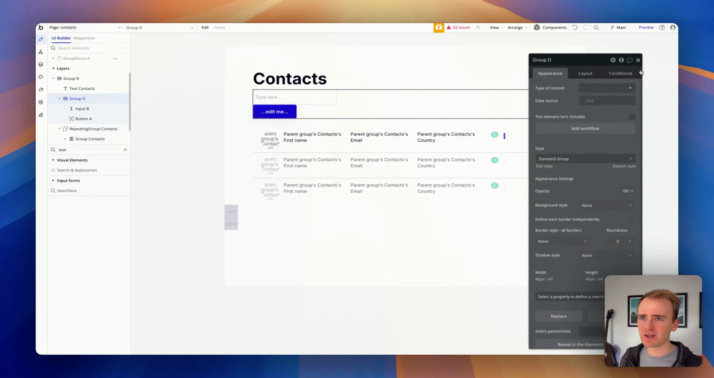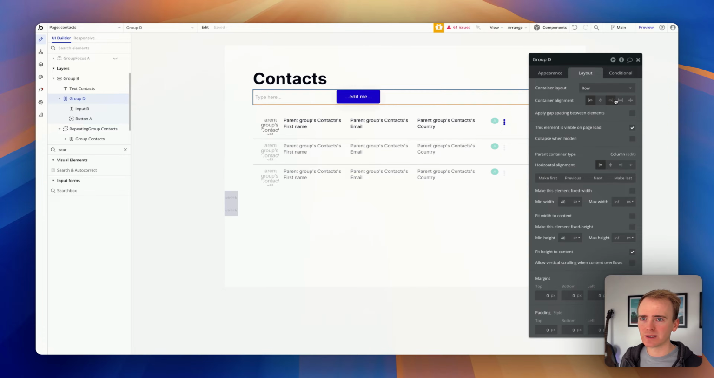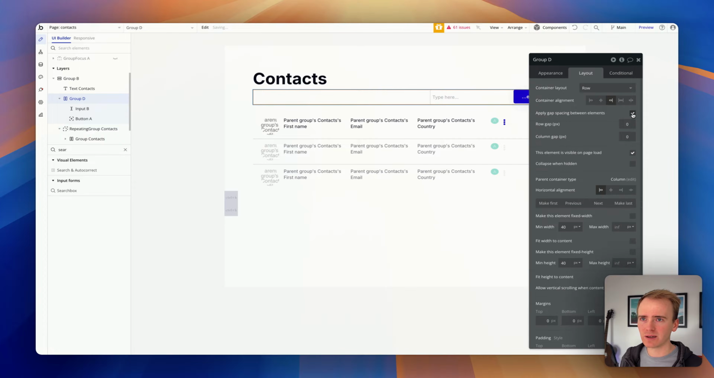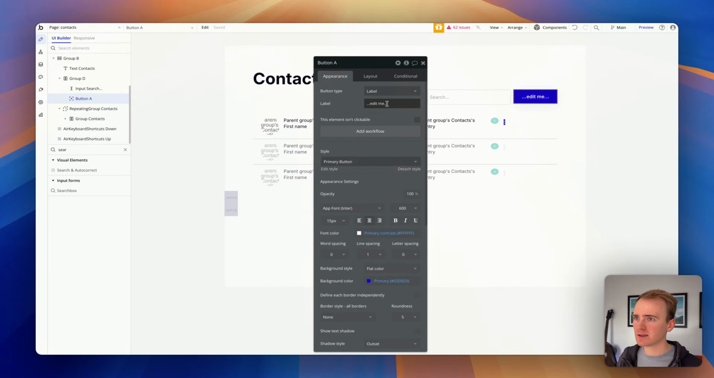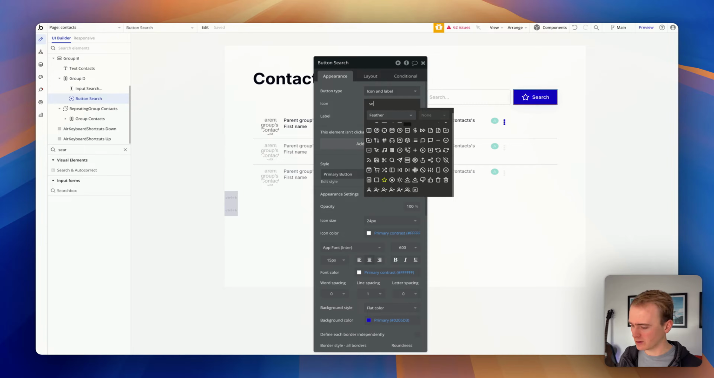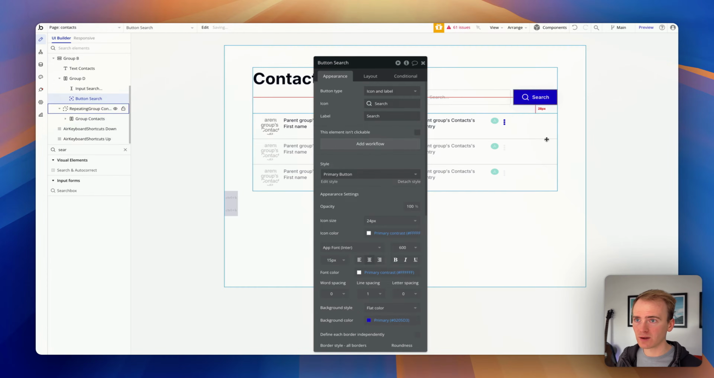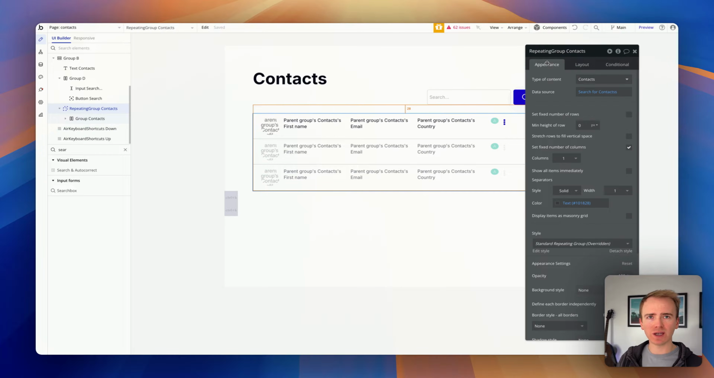So I'm using just an input, and we'll put that into a row, and let's align it all that way. Add in a nice big gap, 8 pixels, perfect. And we'll say here search, and we'll add in an icon. Why not? We'll look for a search icon. Cool, looking good already.